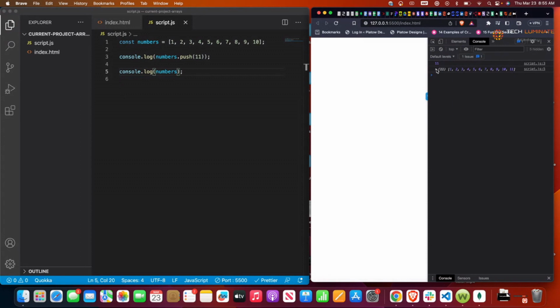You can see at position 10, 11 has been added. You can also mix and match different types of data in an array, not just numbers. We can add strings, booleans, null, undefined. So I'm going to show you just to demonstrate.